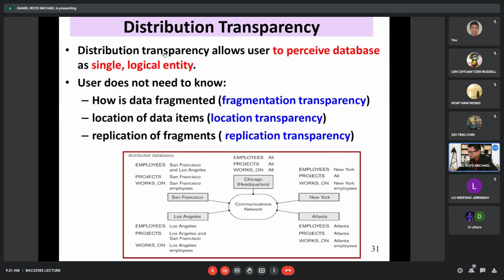Distribution transparency allows the user to perceive the database as a single logical entity. So the user does not need to know about how the data is being fragmented, the location of the data item, and the replication of the fragment. All these three the user does not need to know. What they really need is the result only.